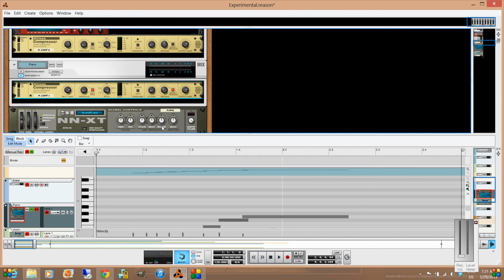So let's listen to, first of all, the piano sound without the compressor enabled. Okay, so that's a fairly straightforward sound. Now if I turn on the compressor and play it, it seems to make a difference. It's not quite the right sound.